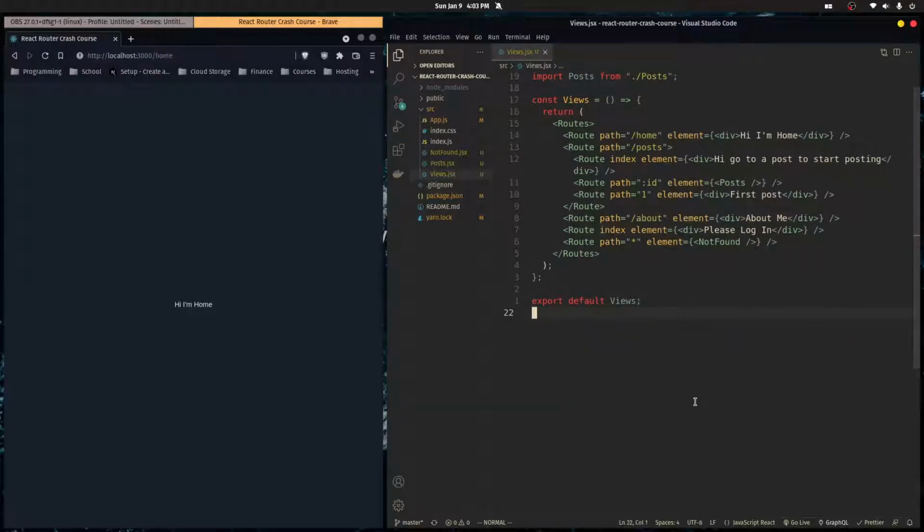Now you're almost ready to start using React Router. I suggest you go ahead and watch my video on how to create a protected route. So how to make it so that a user cannot go to a route unless they're logged in. Because right now I can go to /home and I'm probably not logged in, and I can still go to that page. So I have a video on my channel.